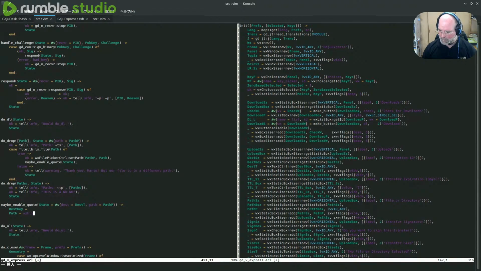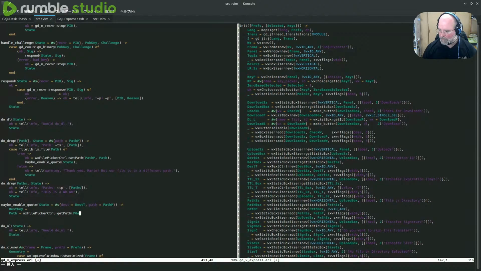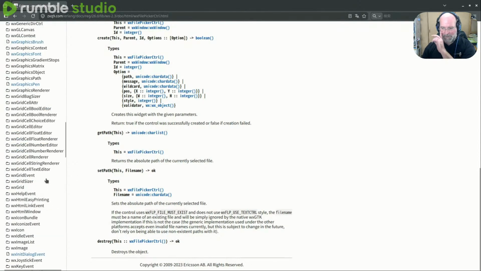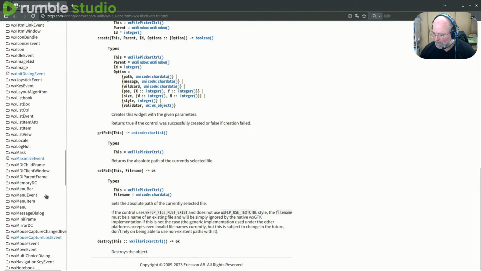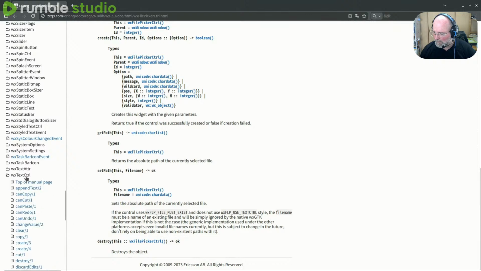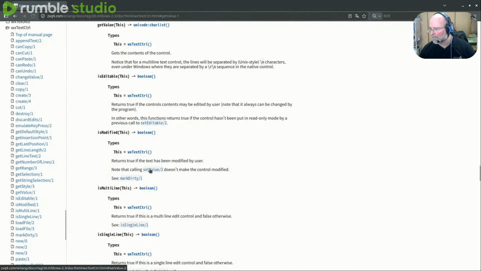WX file picker control get path, path P, and I think this is to say it's like WX text control get value. We'll check that in just a second. I think it's get value. I get mixed up between get text, get string, and get value on different ones. Yeah, okay. And then I think it's get value. It is get value. Yeah, that's just a charlist.